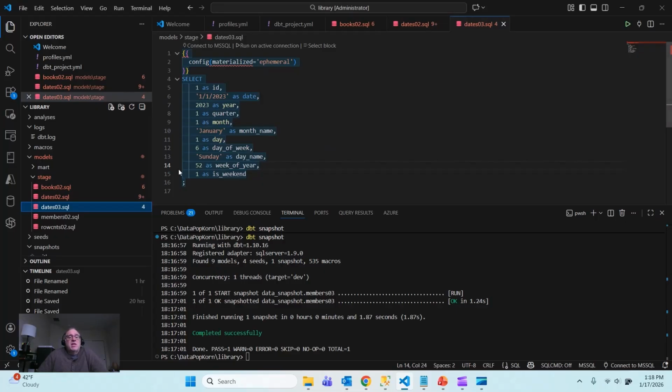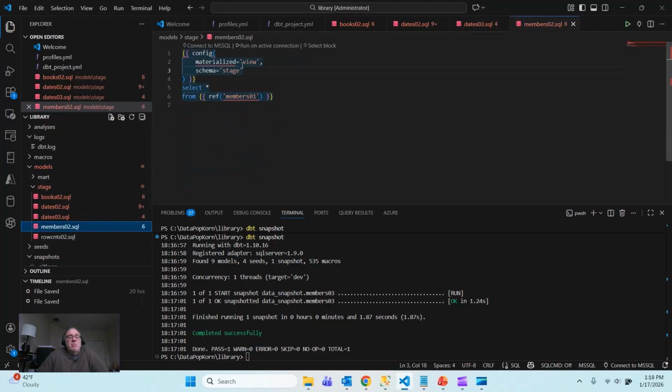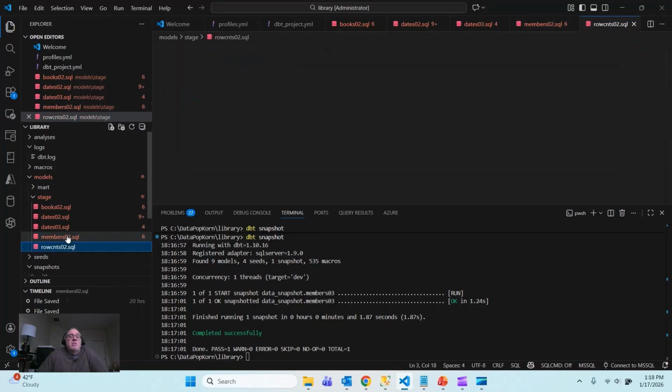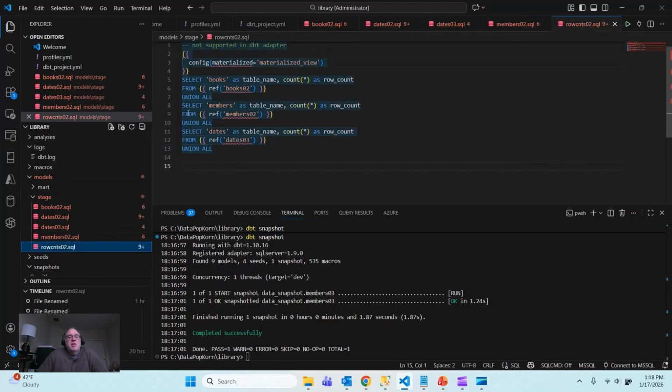Basically, we're doing a select statement and saying, here's some sample data. I haven't had a chance to build out this table yet, but I want you to take a look at it. The members table is going to be a view. So we're trying all the different types I went over. And last but not least is the row counts. And we know this is a materialized view and they're not supported. So this is going to error out. But again, it's a great example.